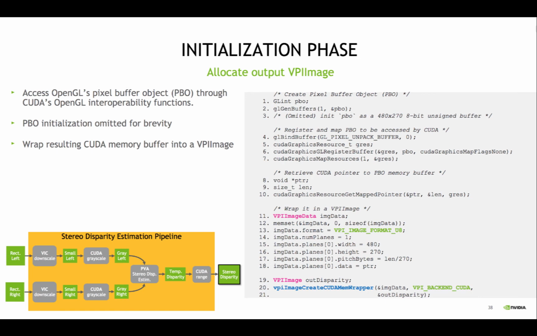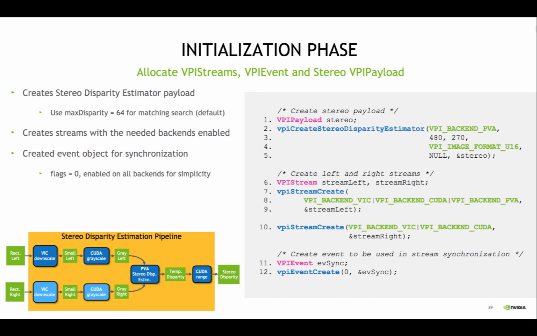Now we create the remaining objects. First, the stereo disparity payload is created on line 2, just like we did before. By default, the algorithm will return up to 64 disparities. Then, on lines 7 and 10, we create the left and right streams. The left stream will use the VIC, CUDA, and PVA backends, while the right stream will only use VIC and CUDA. At the end of line 12, we create the event object we will use.